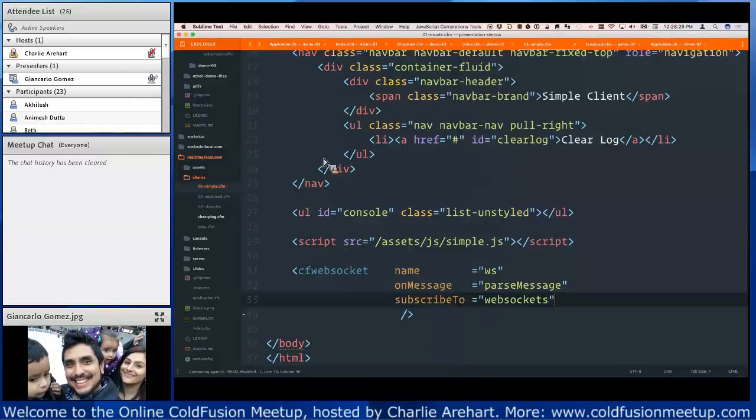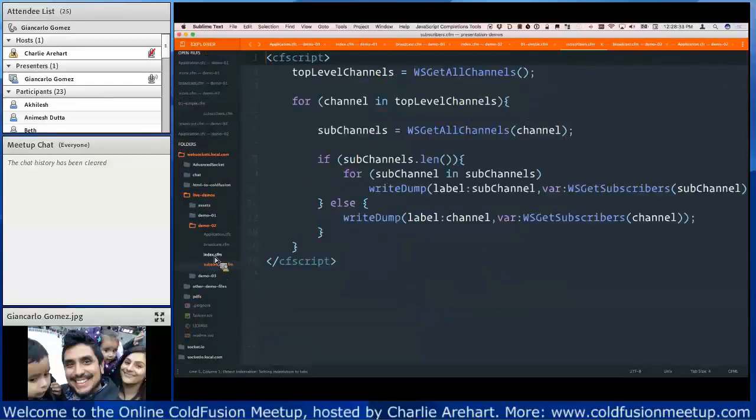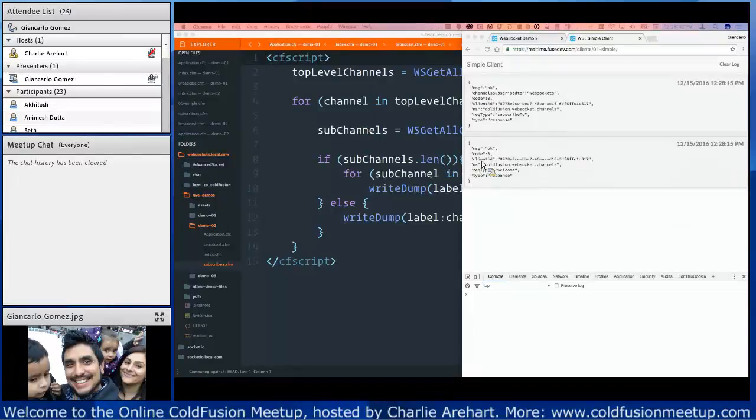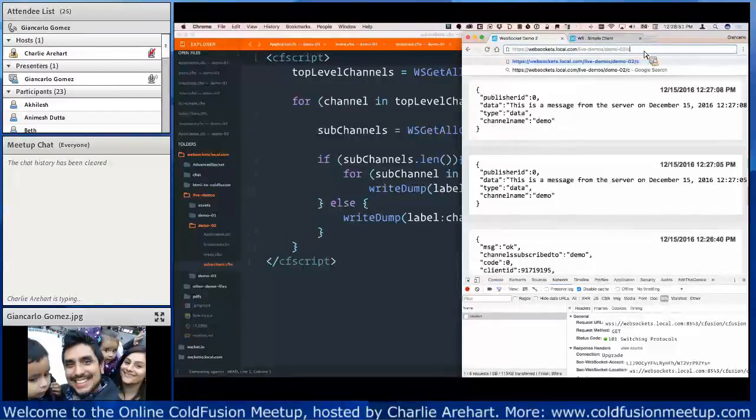Another screen that I didn't show you before would be the subscribers. So again, all this code is available on my repo. I'll share it at the end. But here, what I do is I go through every channel and can show you all the connections to any of these demos. So if we go to clients, wait, subscribers, sorry.